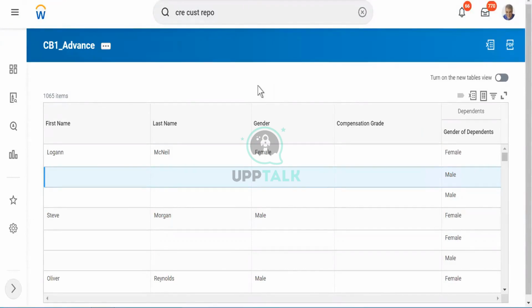Let's see that. This is a very interesting example which I have picked because this is a recent requirement which actually came from a client.